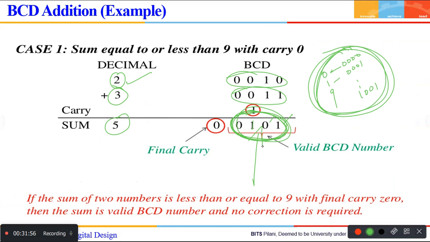Have you understood this? This is a very easy example, 2 and 3. If you add them, you get another BCD, which is also a single digit. It's quite well known, right? Okay. Now, I'll take the next example.